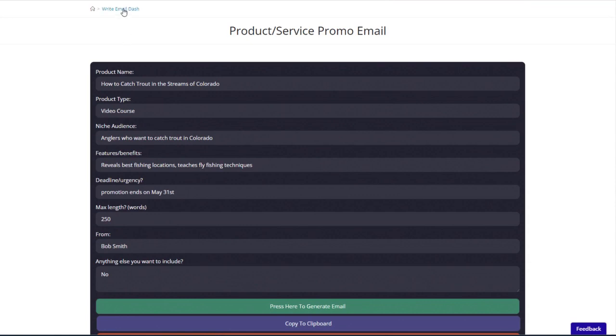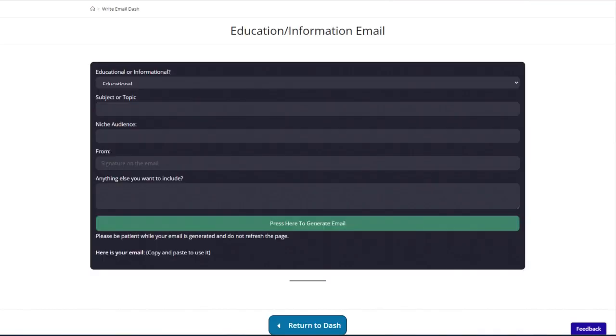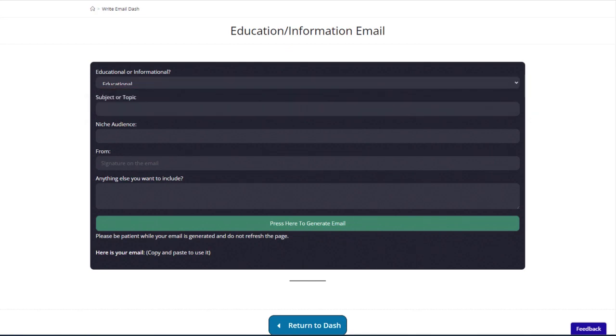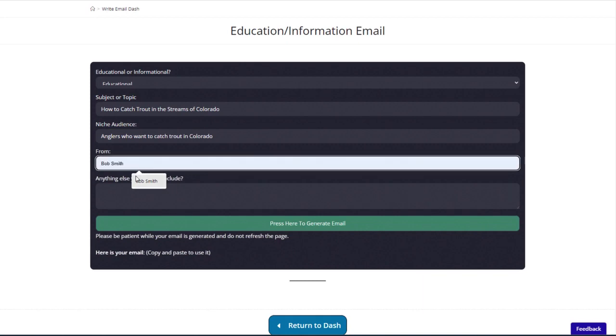All right, let's take a look at the next email option. We could create an educational or informational email. So let's go with educational. So again, from the drop down, you can pick either educational or informational. The topic will be how to catch trout in the streams of Colorado. The subject or the audience will be anglers who want to catch trout in Colorado. I'll say my name is Bob Smith.